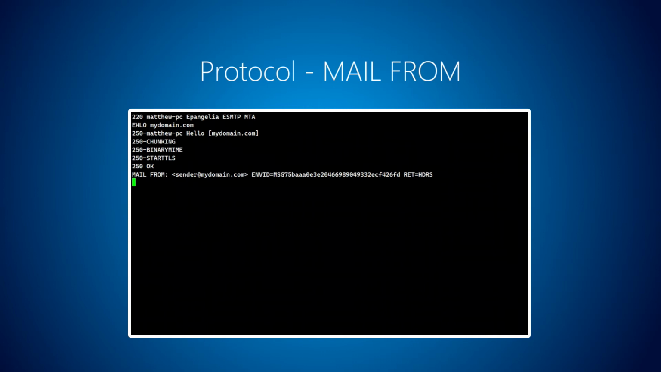The first command after EHLO in an unencrypted session is the MAIL FROM command. The MAIL FROM command is used to start a new message and declare who the sender of the message is. The sender address is used for replying to the message and by MTAs when generating delivery notifications. If the MTA is happy to receive a message from the sender, a response of 250 will be returned.